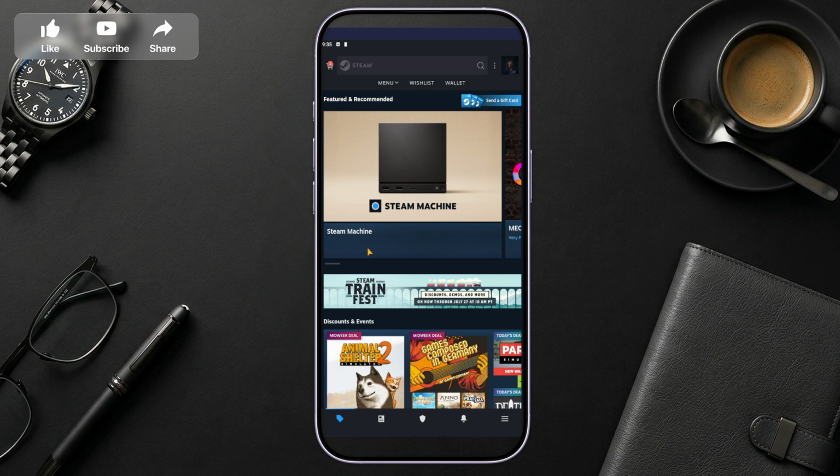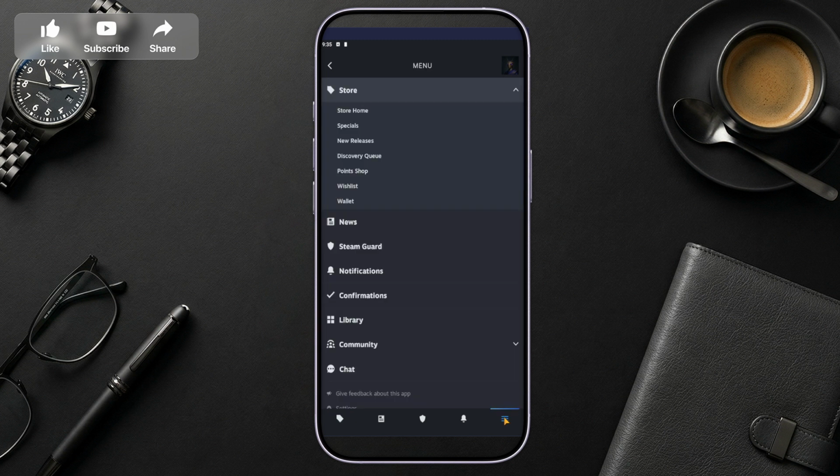Start by opening the Steam app on your phone. Make sure the app is fully loaded so all of the menu options appear properly. Once you're on the main screen, look for the menu icon, which is the three horizontal lines in the bottom corner of the app. Tap that to open the navigation menu.